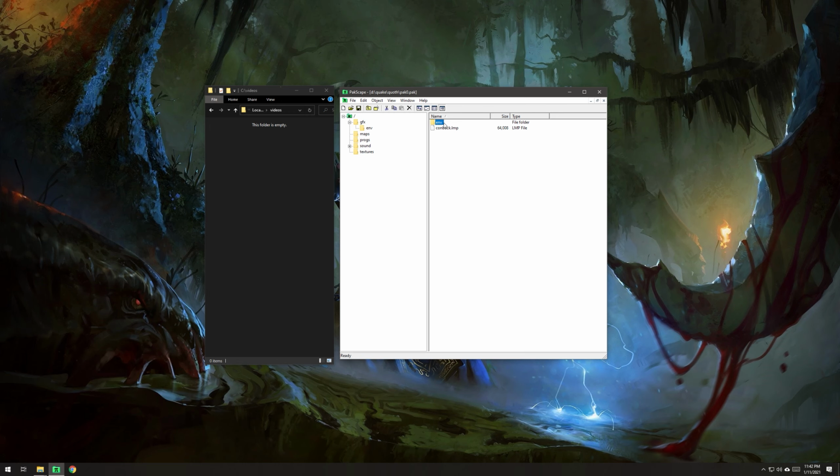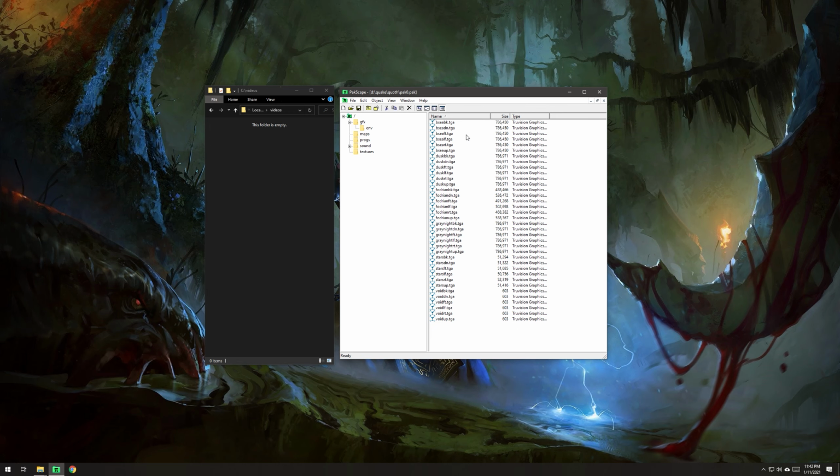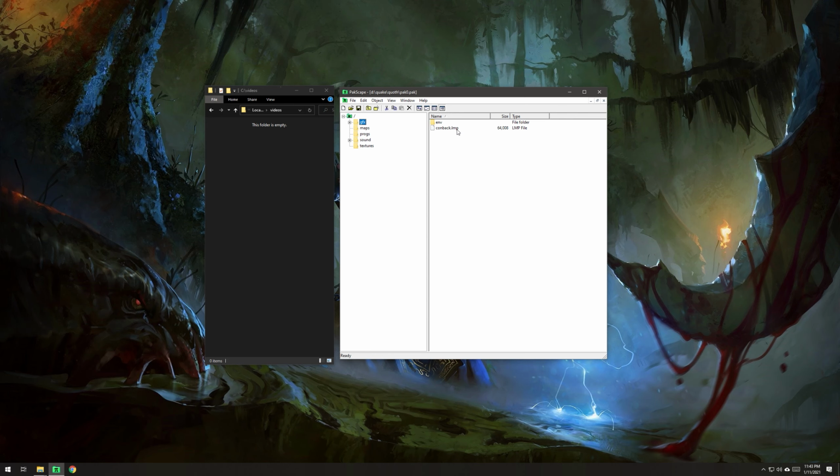So graphics is where you would put your skybox textures. If you've seen my tutorial, you understand that. This conback lump file is your console background. Quoth has a custom one.